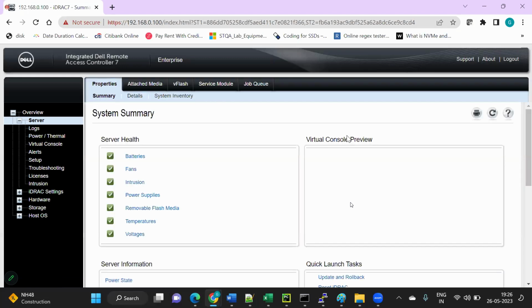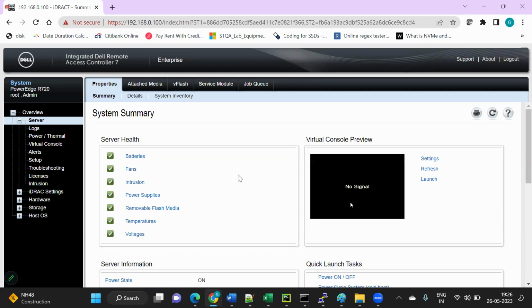Okay, so this is the UI. Depending on the company, they will design the UI. This is the Dell server. From this iDRAC or BMC, we can launch the console of our server. There is a virtual console; if we click on this, we can see the console of our server. You have to go through all these options.